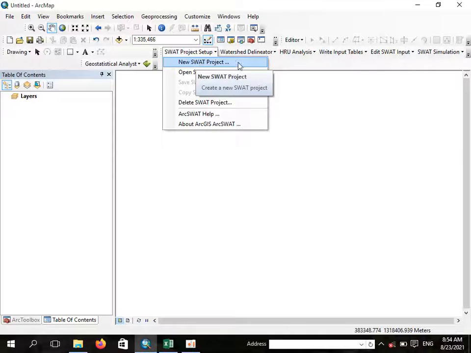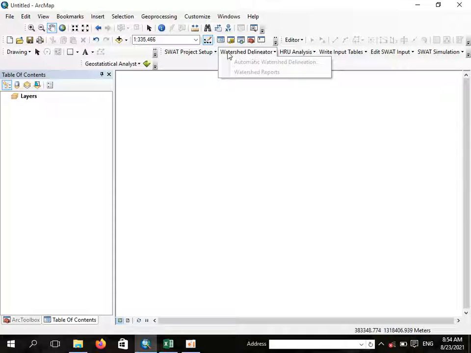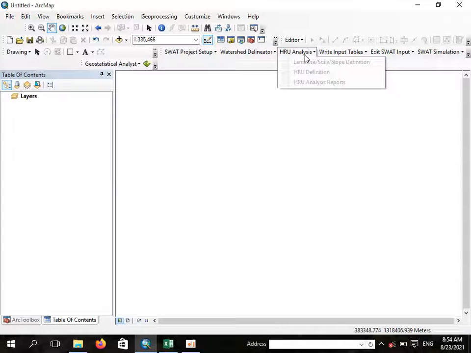You know that SWAT has different parts: SWAT project setup, watershed delineator. If you have a digital elevation model and outlets of your watershed, you can delineate the watershed. But when you are doing this HRU analysis, you should prepare the land cover as you have seen earlier, and also the soil map. We will see it, and we should define the slope from the digital elevation model. That is the reason why we are trying to prepare the soil map and its lookup table.